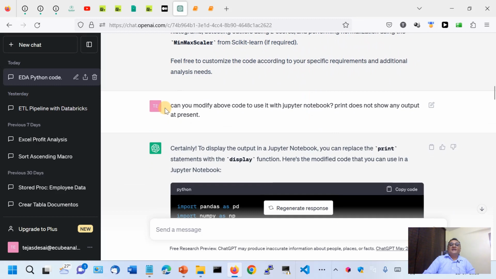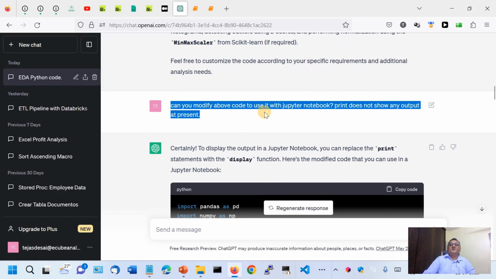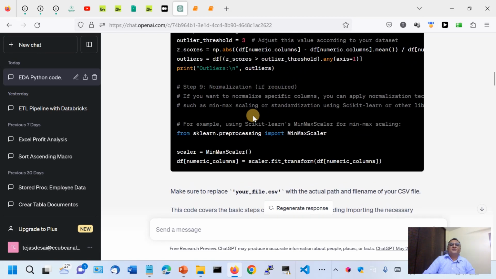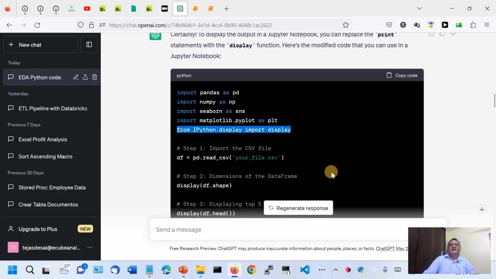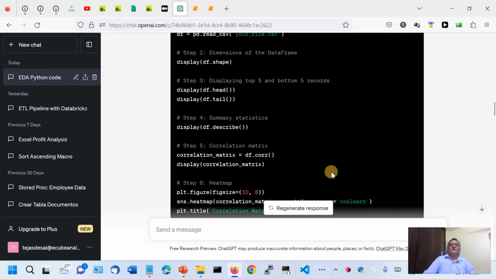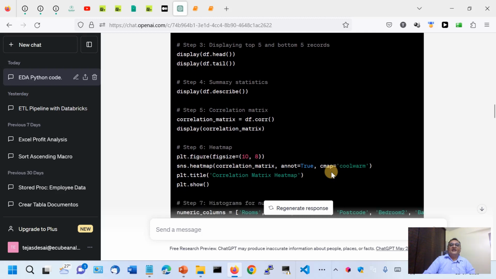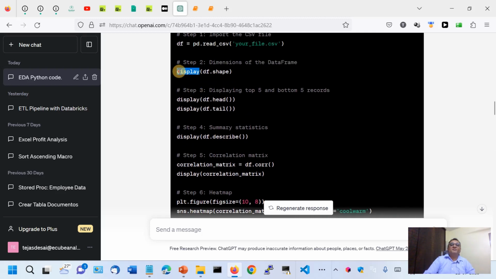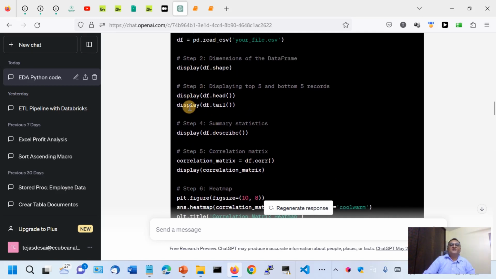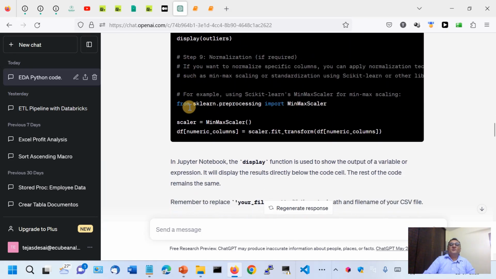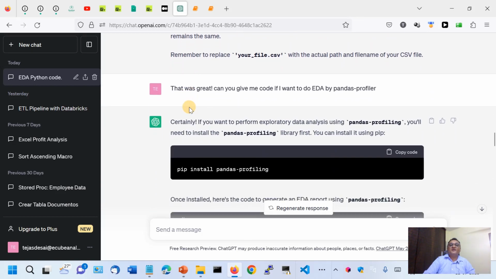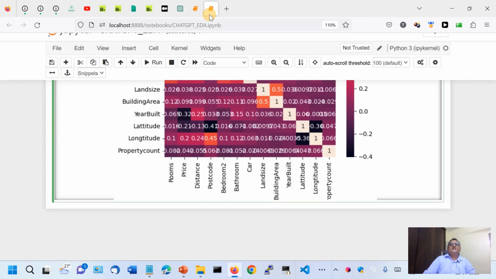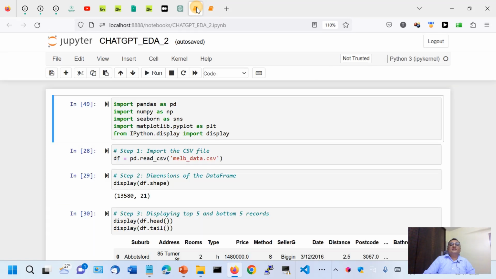But then I asked it, can you modify the code, and it immediately said yes, replace this print statement by the word display. For that, one additional library you have to import, but it created the whole code once again. And this time, instead of print statements, it used display statements. And we are going to use this improved code because we are going to use Jupyter Notebook. Okay, so this is the result.